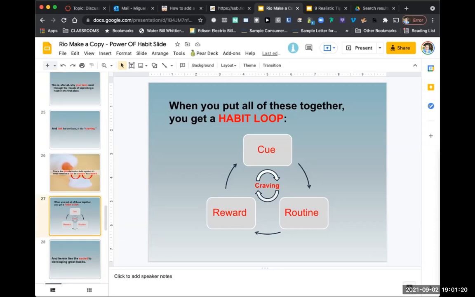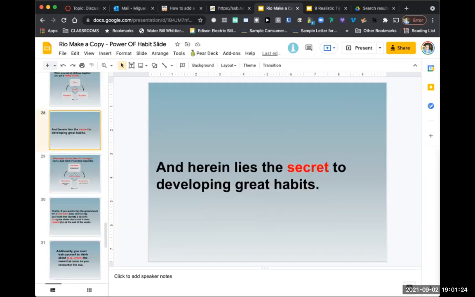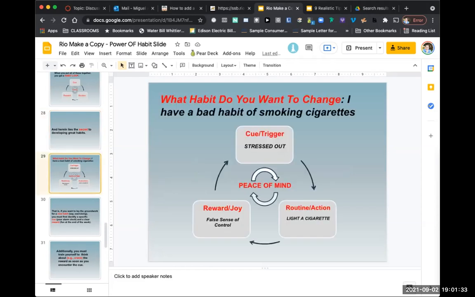So super fascinating stuff, right? But that's really the secret of this habit. If you want to develop a good habit, you've got to get to the craving. You've got to know what exactly you are craving deep down and bring it to your awareness. And so that's basically what a habit does.